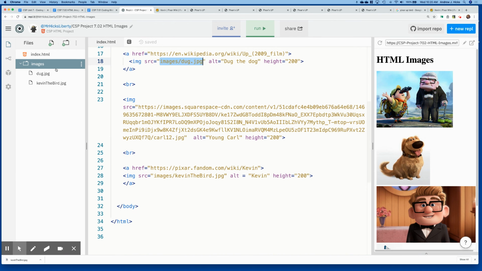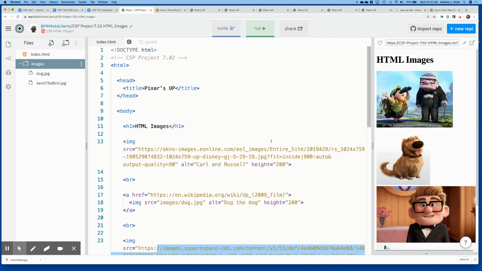Generally, you want to save your images into your website, because if I go to this page a year from now, this link for Doug, or I guess that's young Kevin, young Carl, that link might be gone, and now all of a sudden I don't have that image anymore. So it's a good idea to save your images locally. That way they'll always be there.